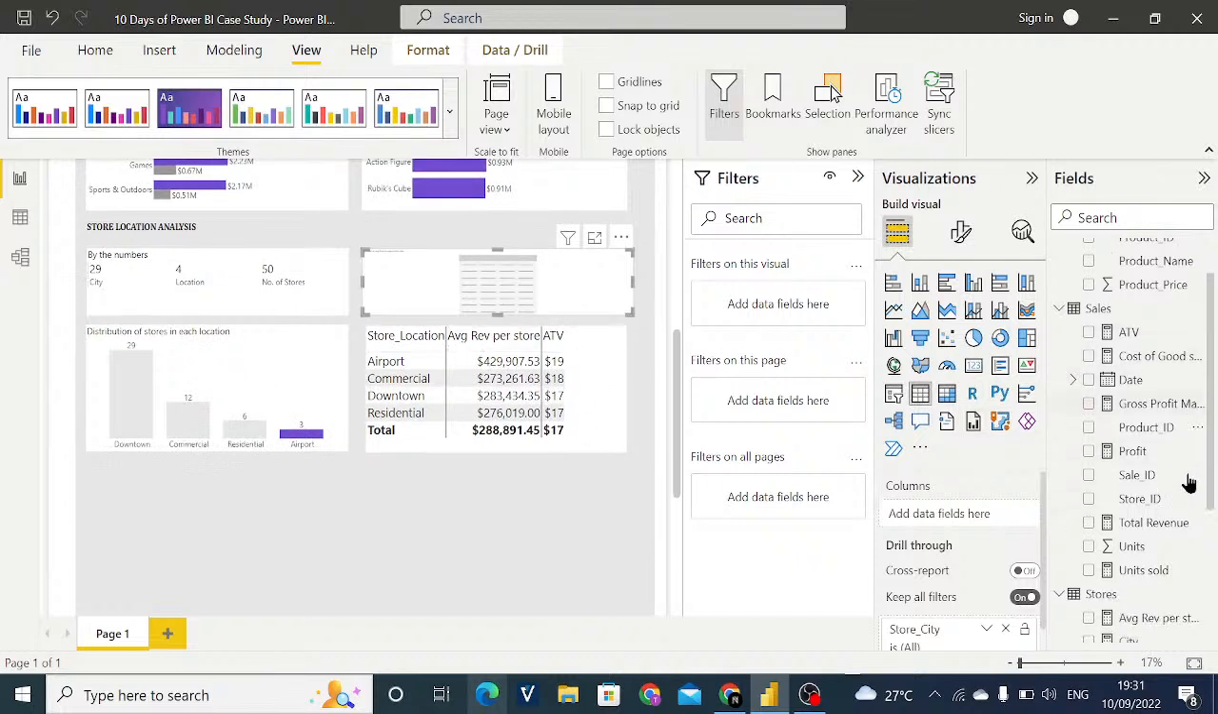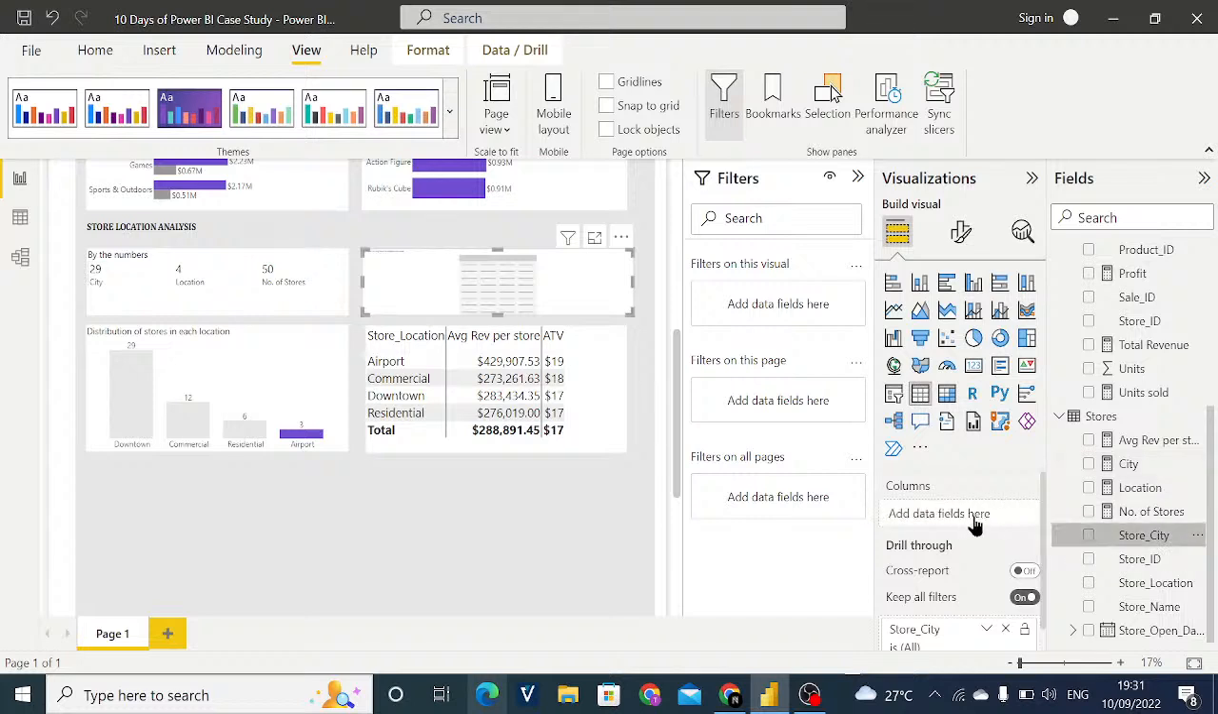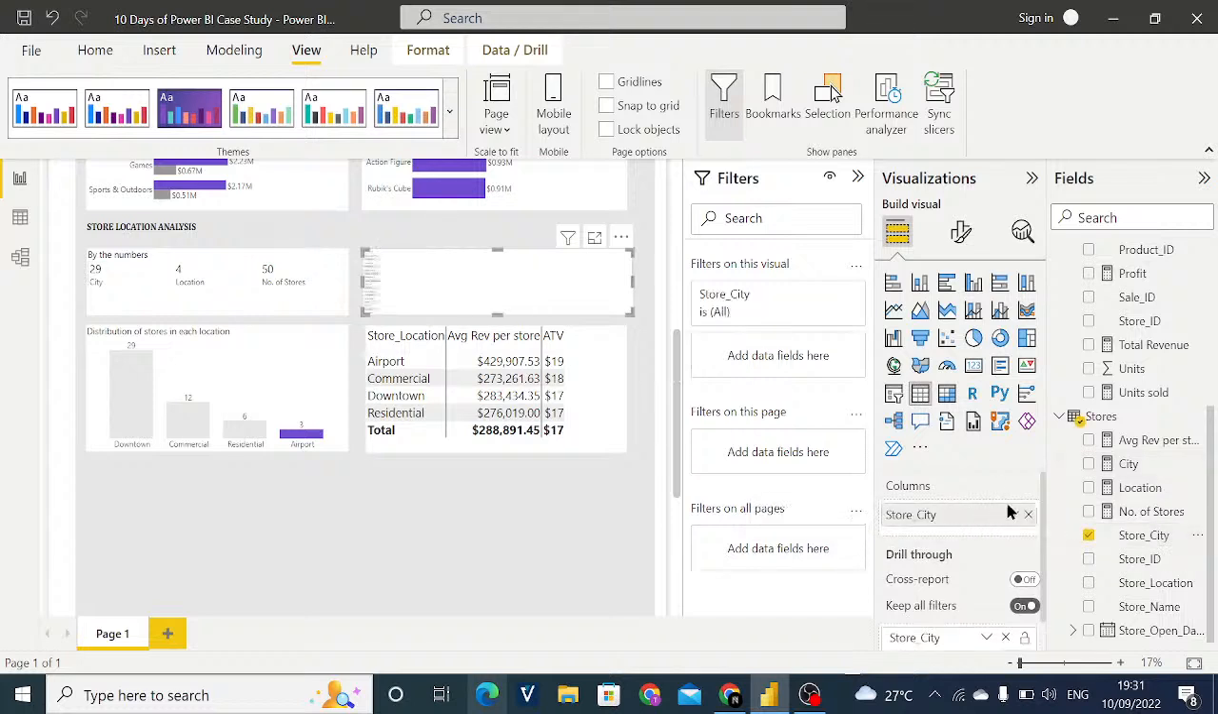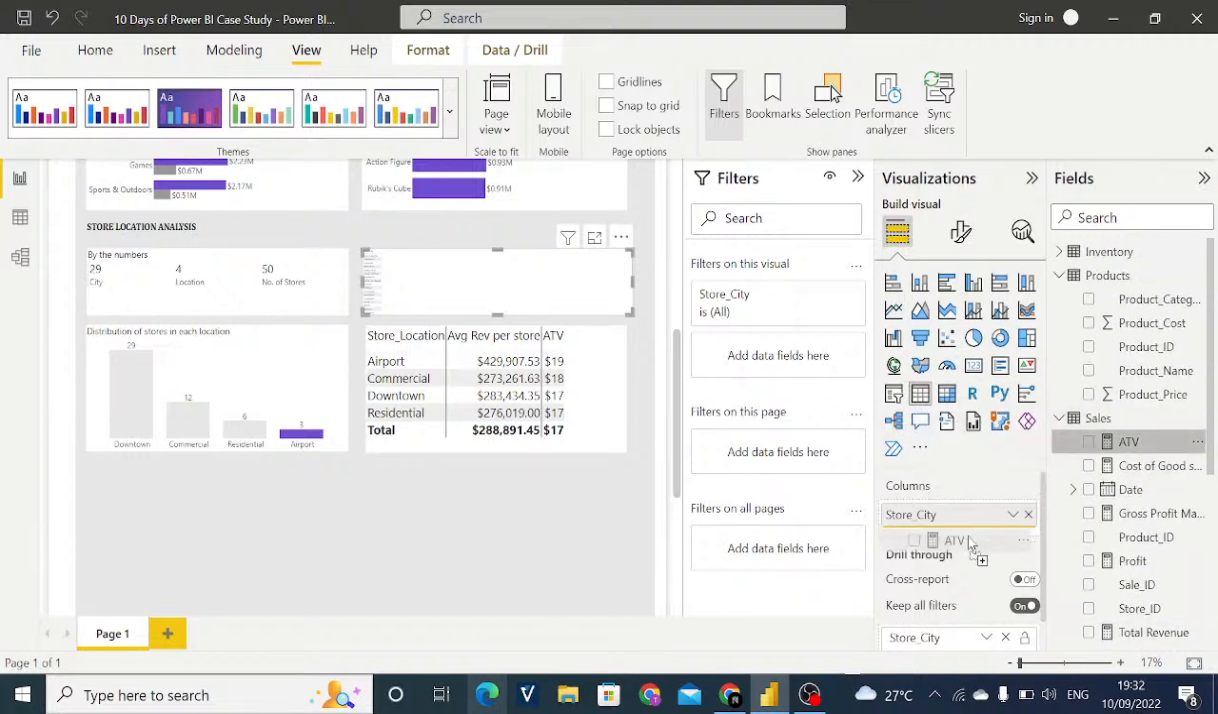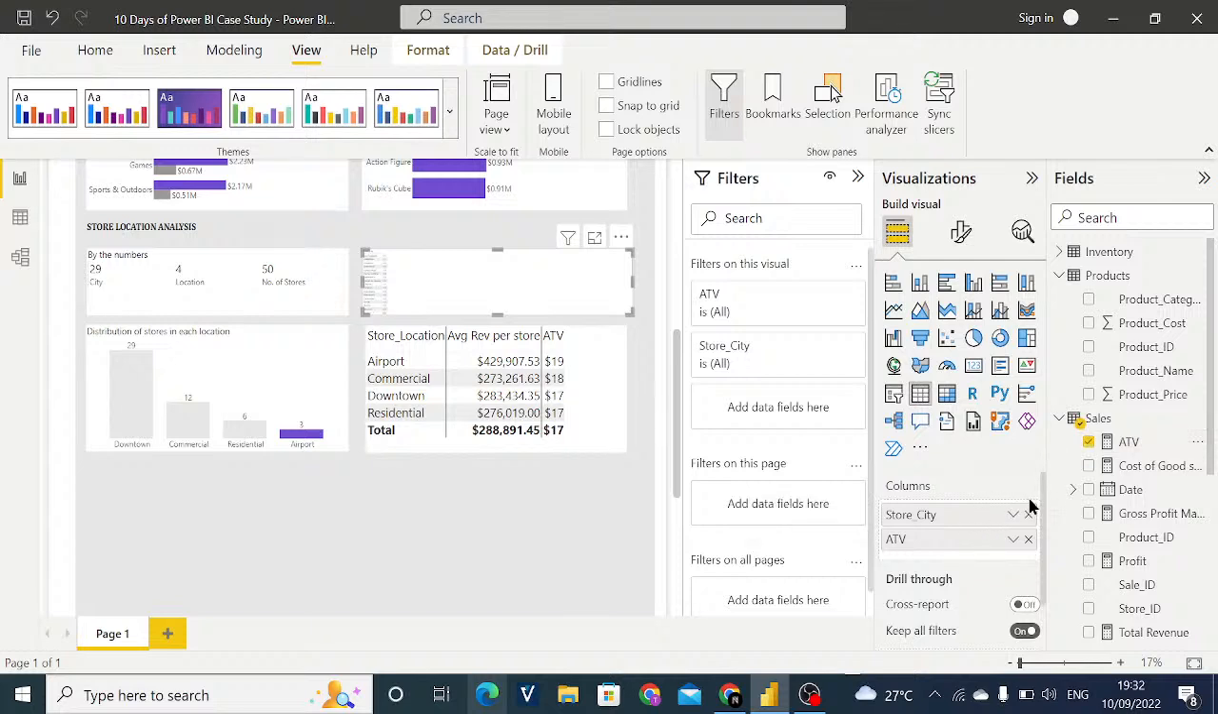I'm going to bring my store city here, and my ATV, average transaction value, as well. Where's that? I think this is where it is, my sales. There are a lot of cities, like 29 cities, and I just want to get the top, let's say top 3 cities to open a store in. So I'm going to filter to top 3.